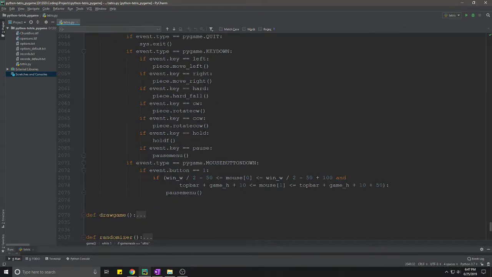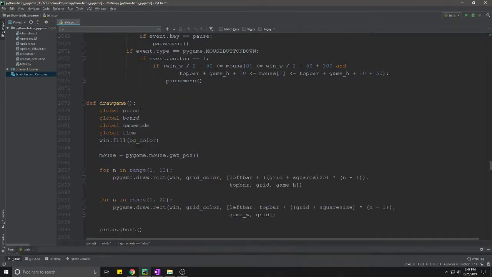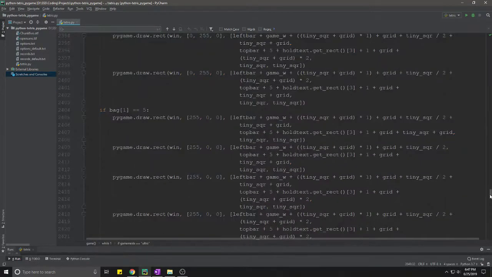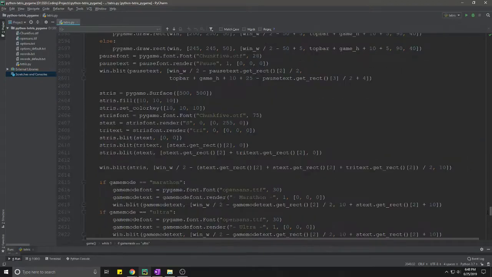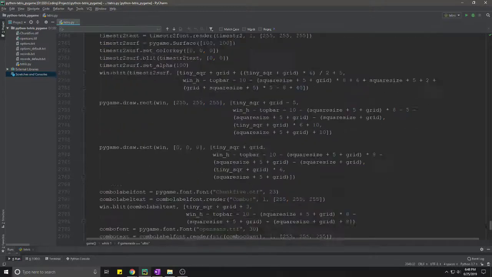And then these are just all the events to see what the player did. Draw game is just drawing the game onto the screen. It updates once per frame and updates what the screen looks like.